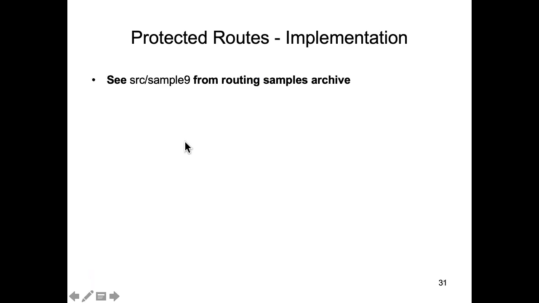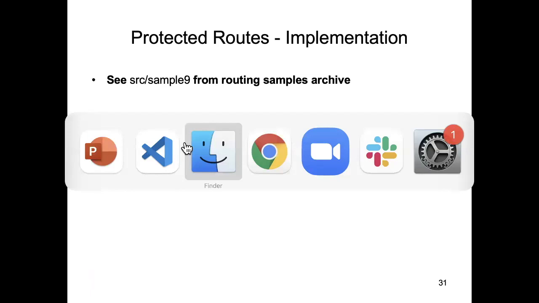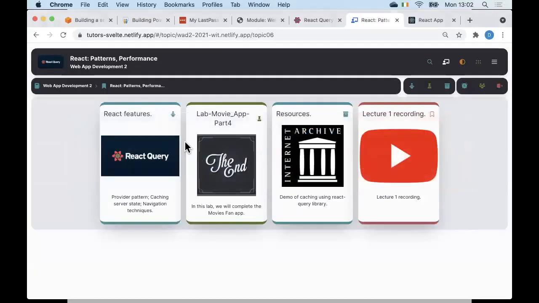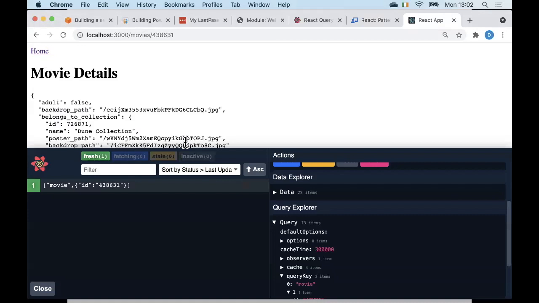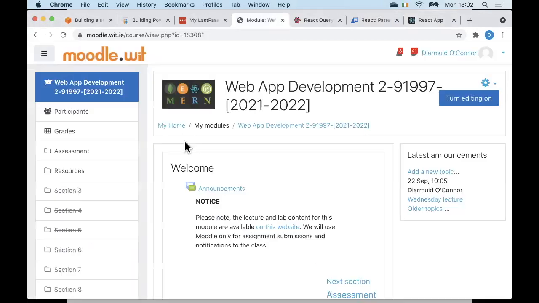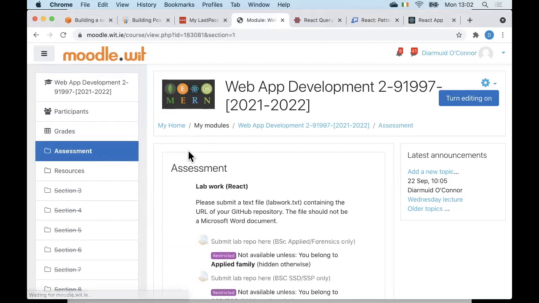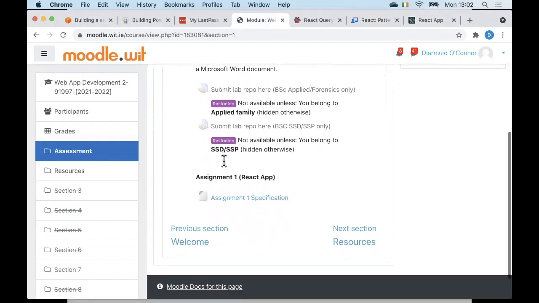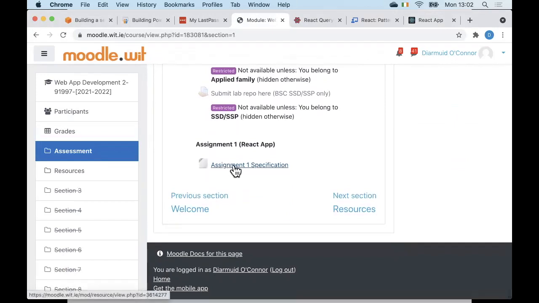Now, that's the last slide. I've got a few minutes left, not enough though, but critically, on Moodle, this time, not on the website, we have published the specification for assignment 1. And here it is.